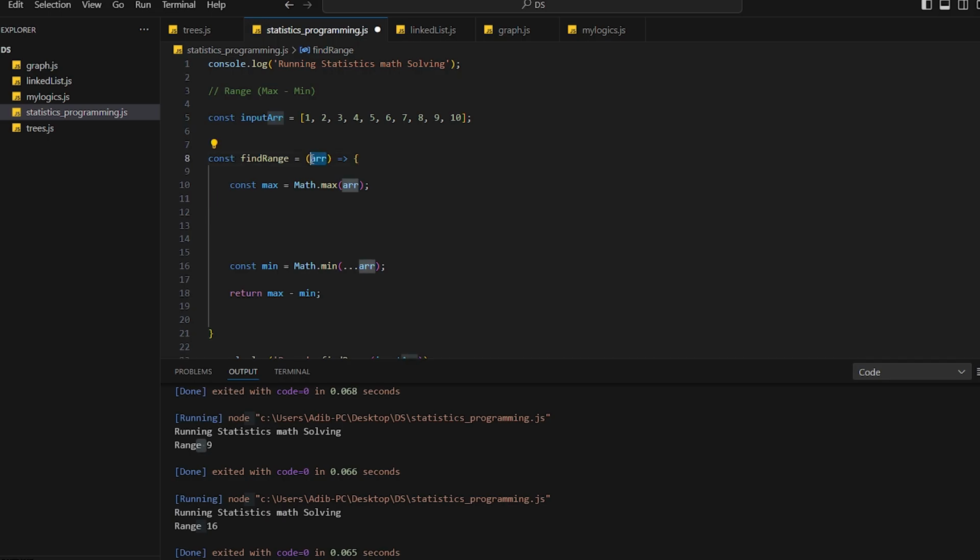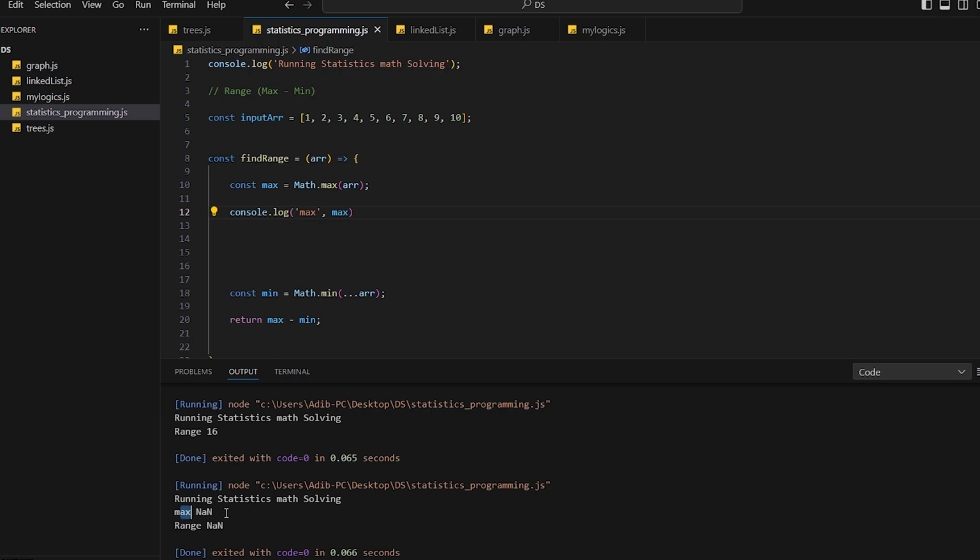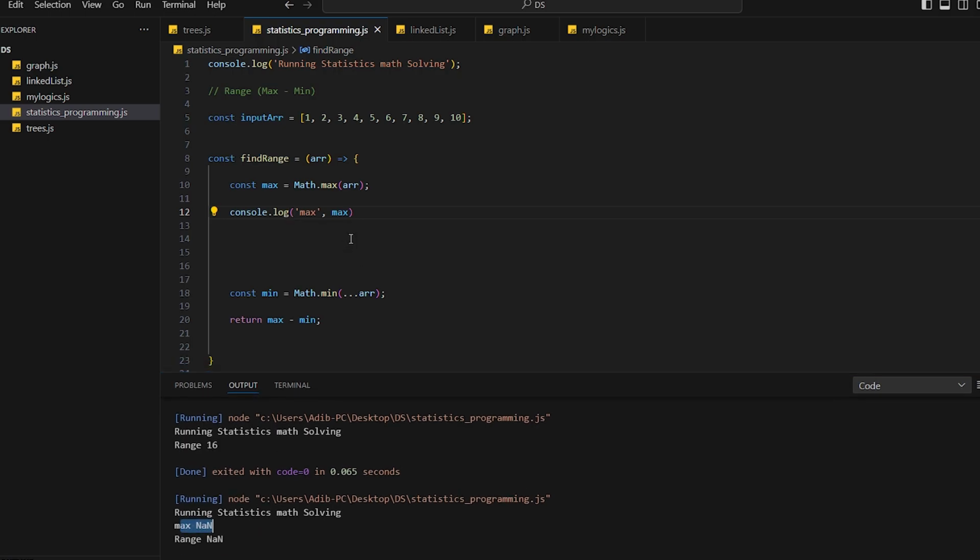But if I don't do this, if I just pass the array normally, the way people normally do, they will pass the input array here and want to find the max of this array. But look at this console dot log, if I console dot log this max value, let me check what happens. Max is equal to NaN, not a number, because it can't iterate over it.